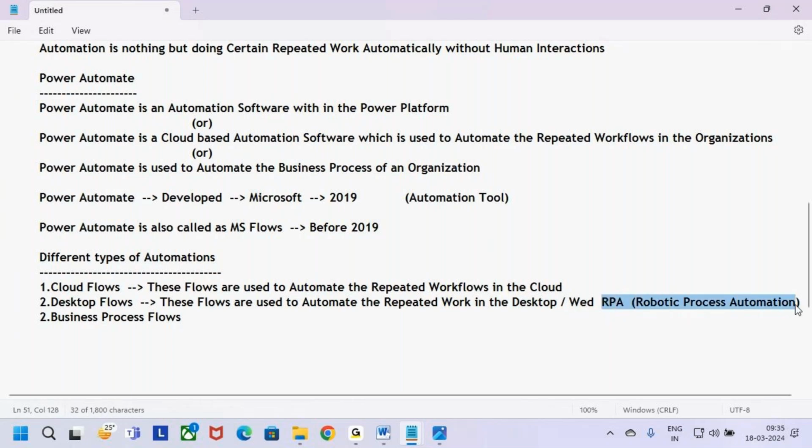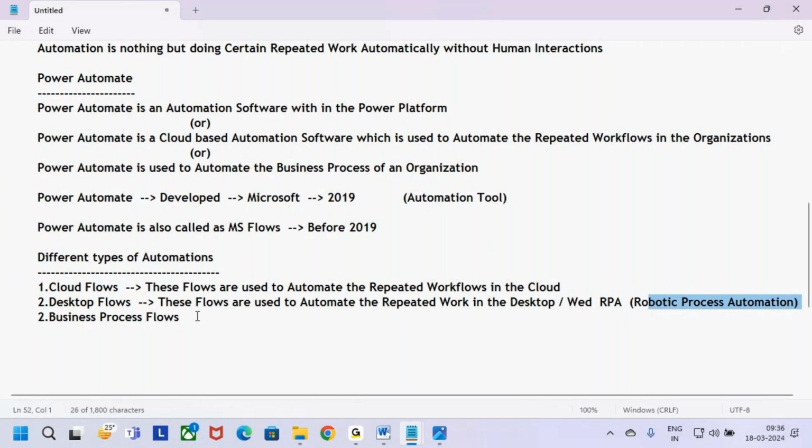So this is the older version, guys. In the old days they used RPA to do the automations in the desktop and web, but nowadays almost all companies are converting the data they have in desktops into the cloud. So in most cases nowadays the companies are using cloud flows. This is what is meant by cloud flows and desktop flows. Cloud flows are used to automate the work process within the cloud. Desktop flows are used to automate the repeated work process within the desktop or web. Doing the automations within the desktop or web we call RPA. RPA stands for robotic process automations.